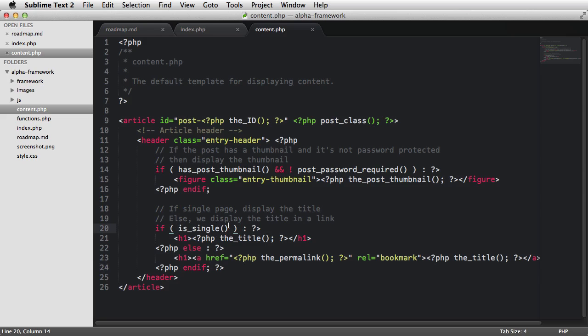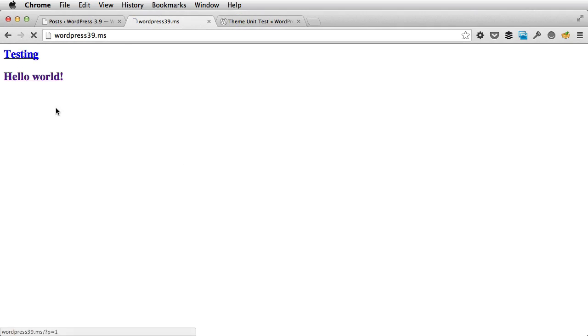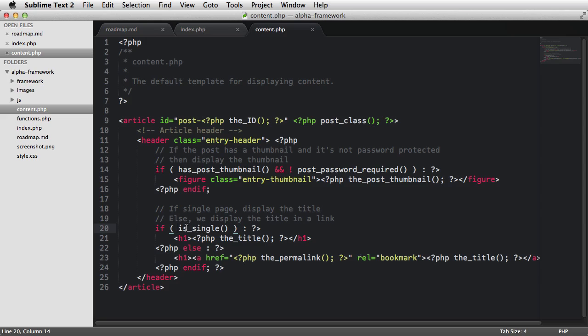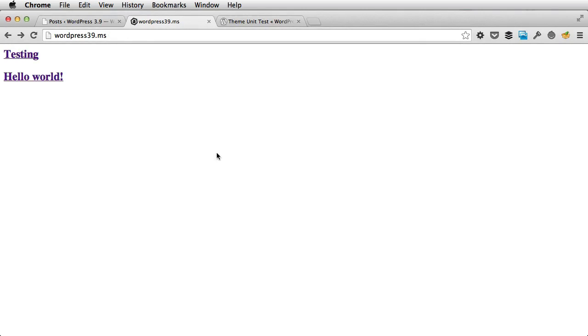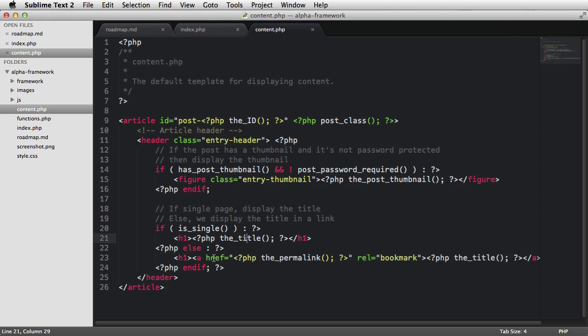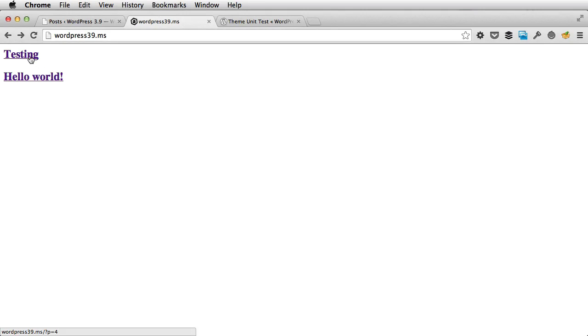If it's a single post, which will happen if I access testing, for example, you can see that we just have an h1 with the title. Else, if it's not single, if it's displayed like this, we get an h1 which contains an anchor tag. So I have a link basically.